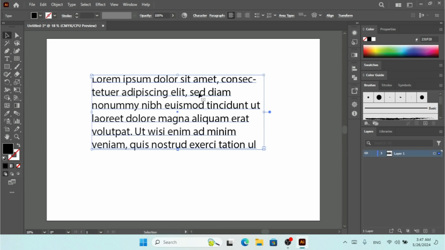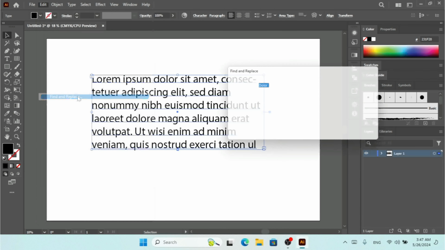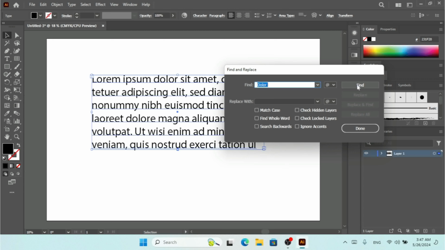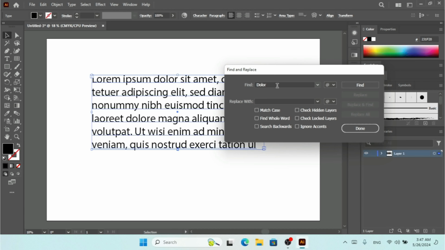If I want to find any keyword here and replace it with my own keyword, I can do that. I can go to Edit and click on Find and Replace. First I'm going to search for the dollar sign. Here you can also search for other characters, like the copyright symbol. We're not going to include anything else with this dollar. I'm just going to click on Find.